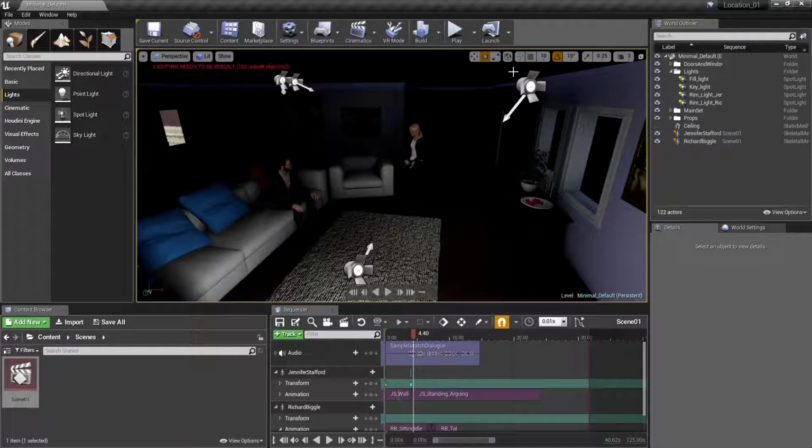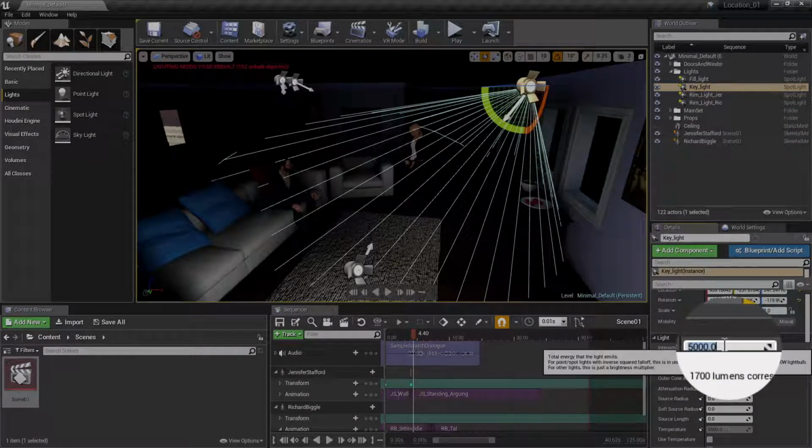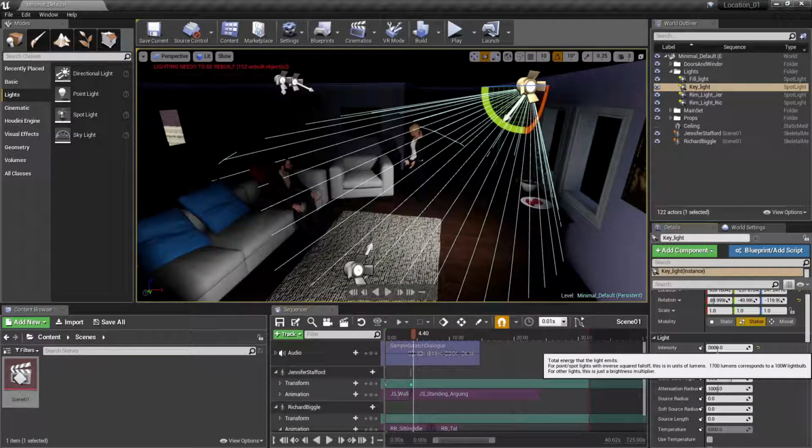Depending on your lighting setup, you may need to rebuild lighting again to see the full effects. Now we can adjust our key, fill, and rim lights without Unreal altering the overall balance.